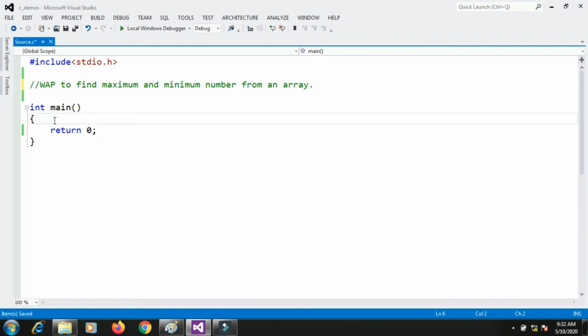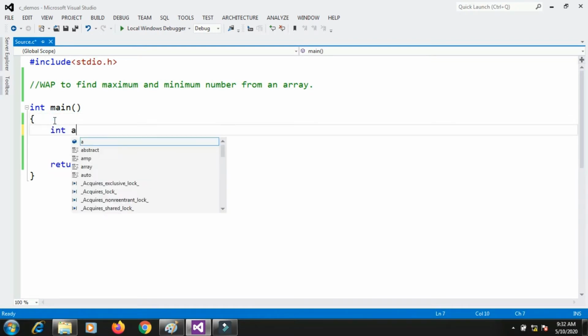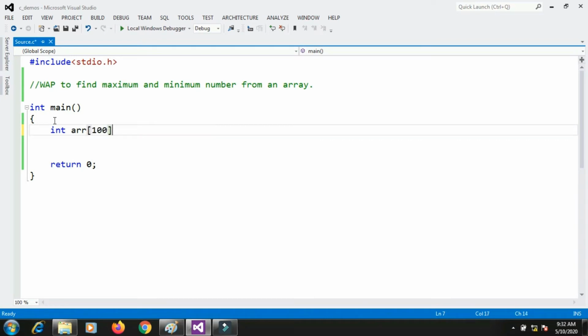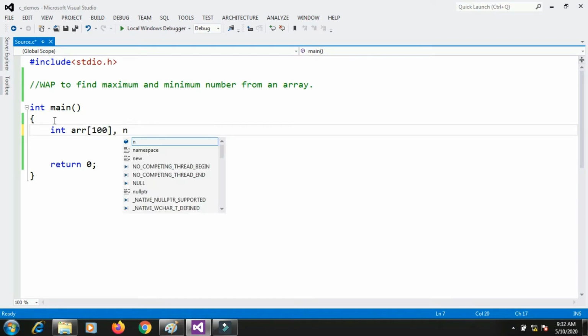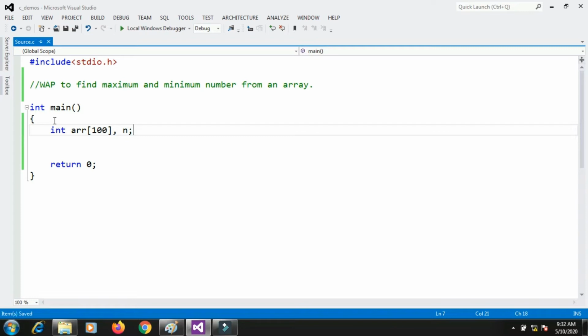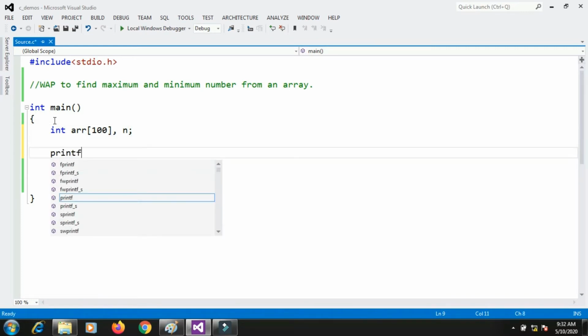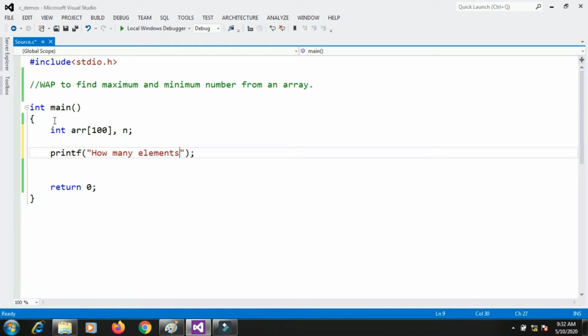So for this what I will do, first of all I will declare one array with large size, say int arr of 100, and I will declare one n variable, n is number of elements inside the array. So first I will take the value of n variable from the user, and then I will take actual array from the user. So first I will ask how many elements inside array, and I will store that value into the n variable.